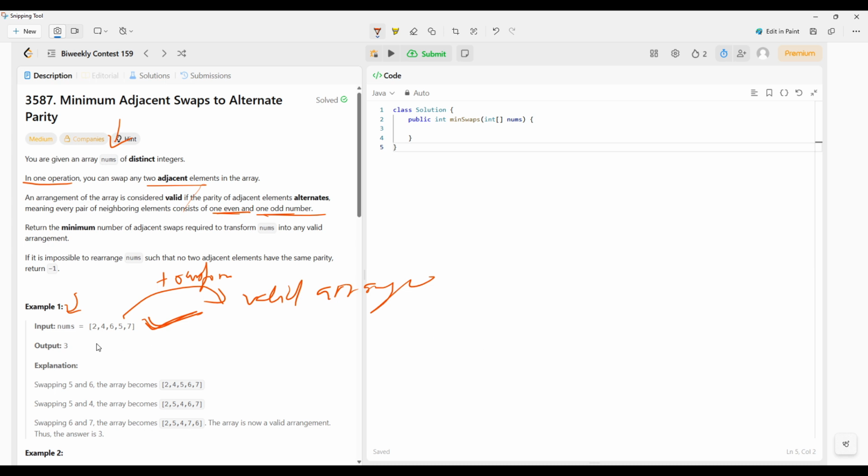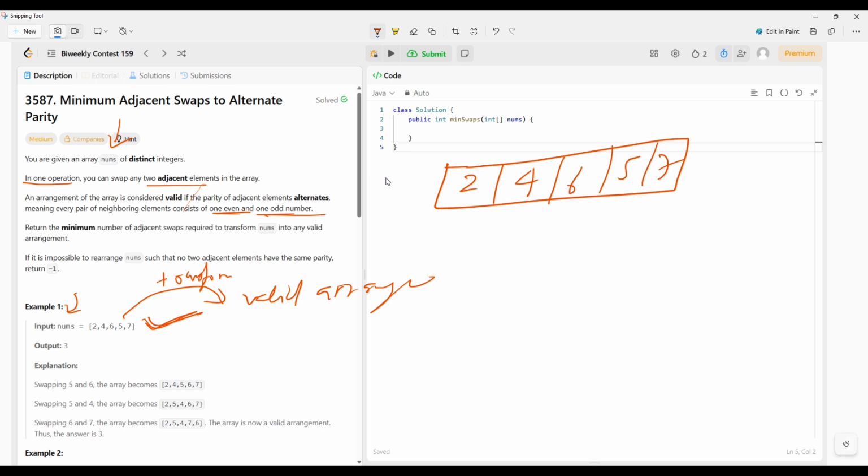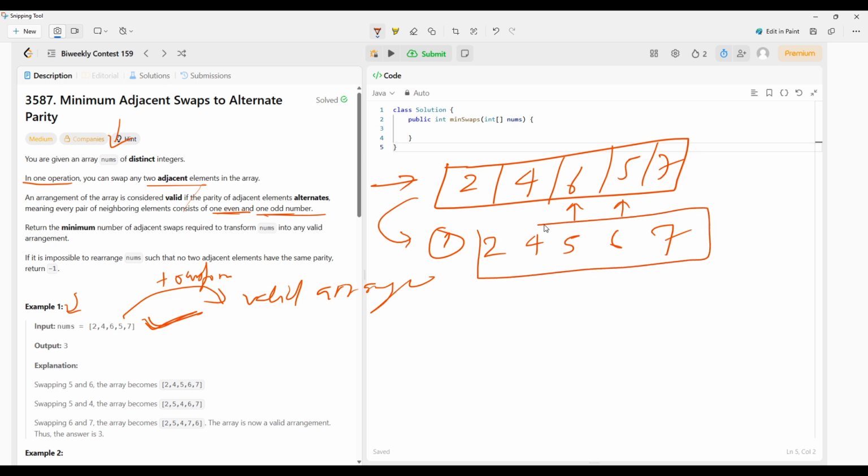So let's look at the example. We are given 2, 4, 6, 5 and 7, so this is our nums array. If we apply the very first operation, let's continue with the example. We will consider swapping 6 and 5. In each operation we have to swap two adjacent elements, and these two are adjacent elements. After swapping these, the array will become 2, 4, 5, 6, 7. So this is your new array.